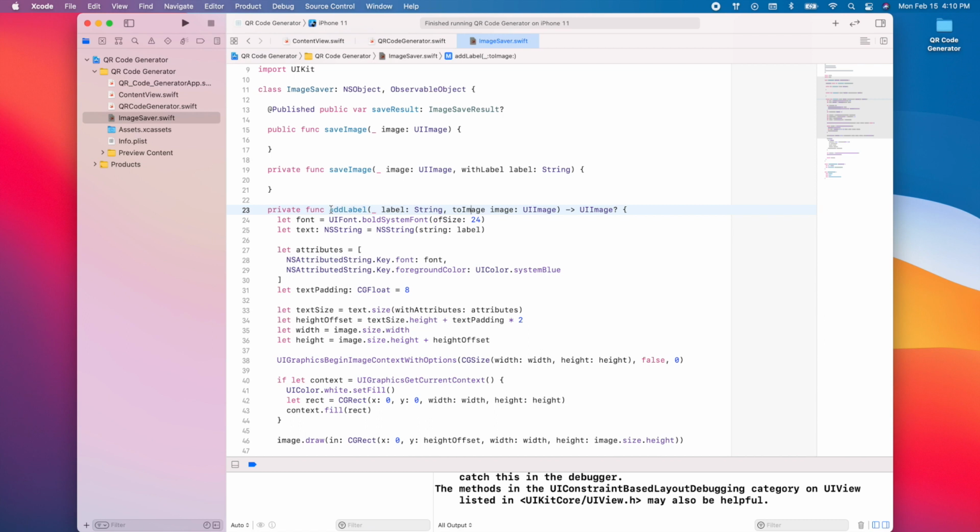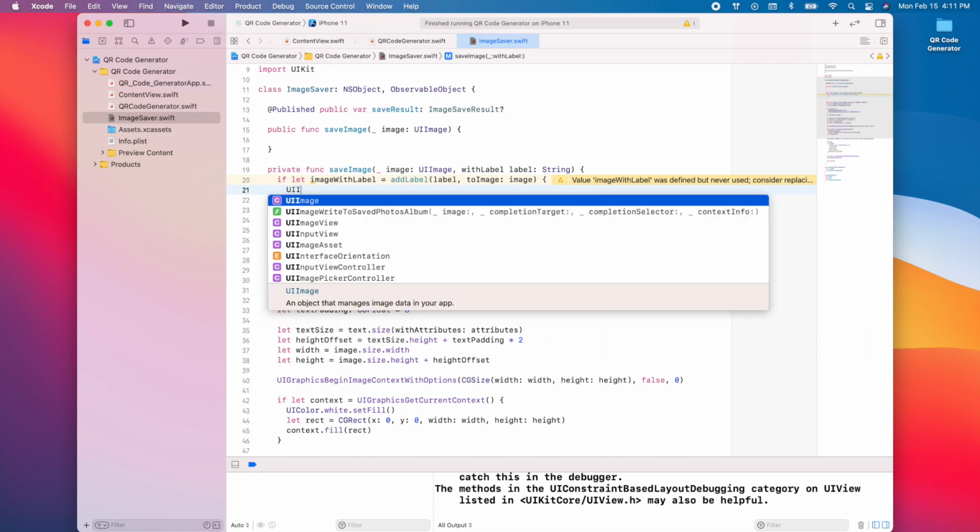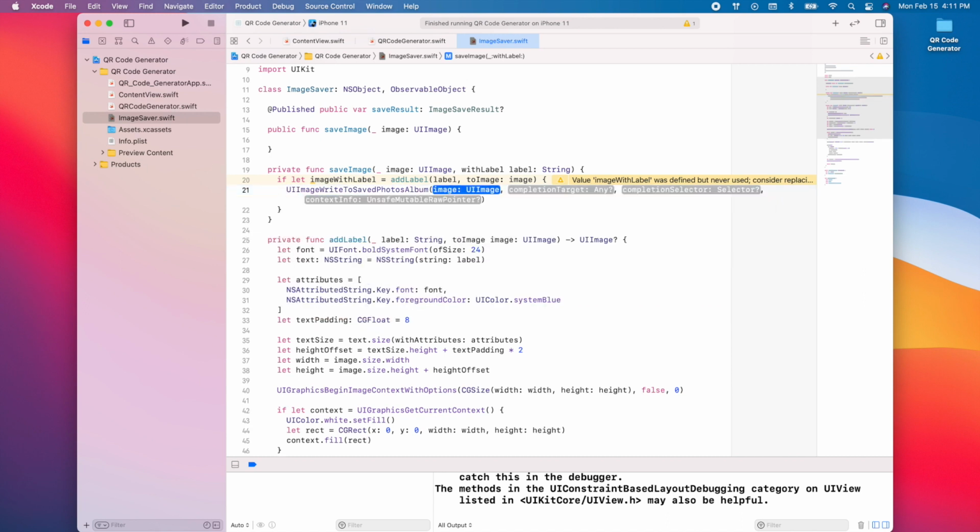Now we're going to call this addLabel function from our saveImage method. So what we're going to do here is try to create this new image with a label. So if let imageWithLabel equal to addLabel, and we can just pass the label that we got to the image that we got. If we're able to create the image with label, then we're going to save it to the photo library. To do that, we're going to use UIImageWriteToSavedPhotosAlbum. We're going to write the image with label.